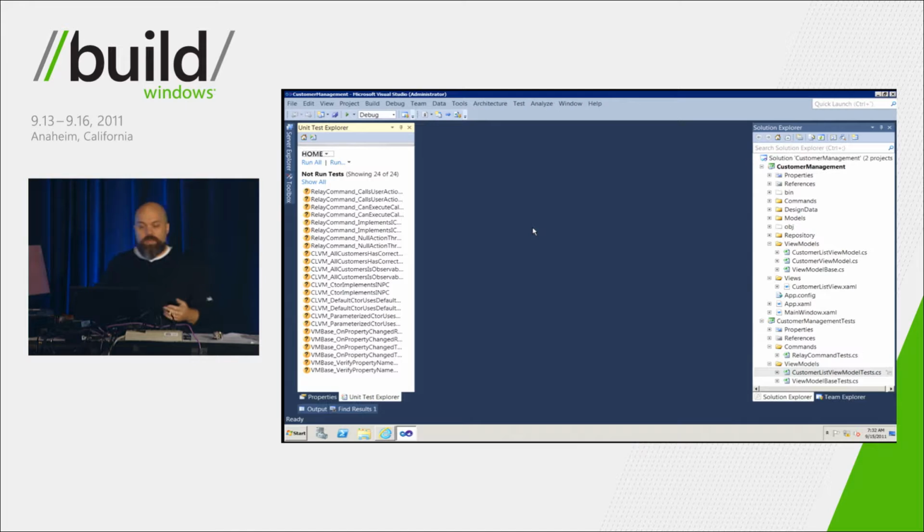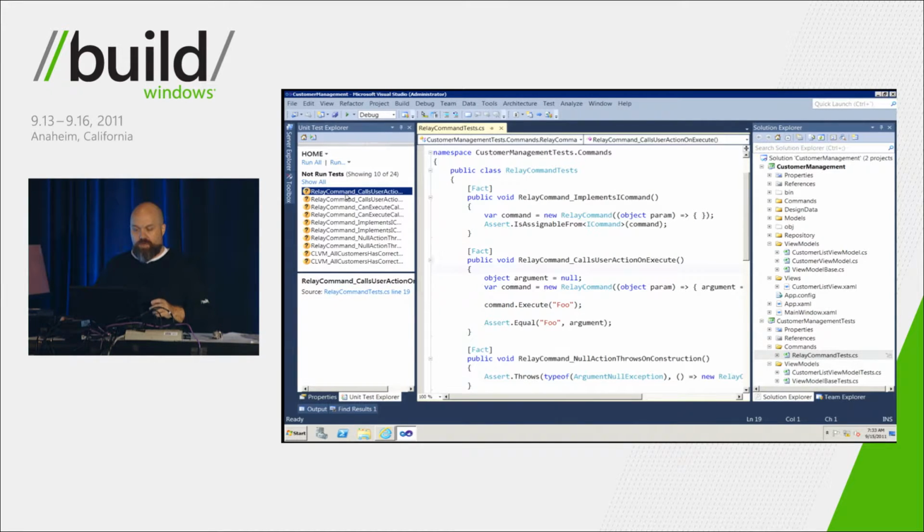And what I want to point out is over here on the left-hand side, our new Unit Test Explorer window. This is a new experience that we've built into Visual Studio, which is a developer-focused unit testing experience. It lets you use any unit testing framework that you want. And let me demonstrate that by opening up one of these tests and showing to you these are xunit.net tests.